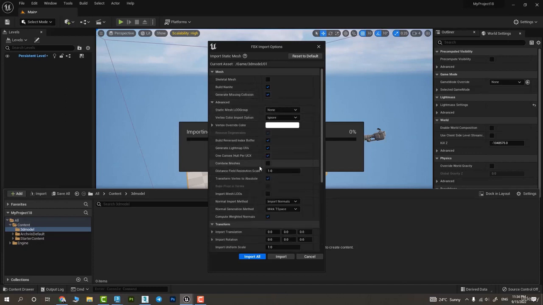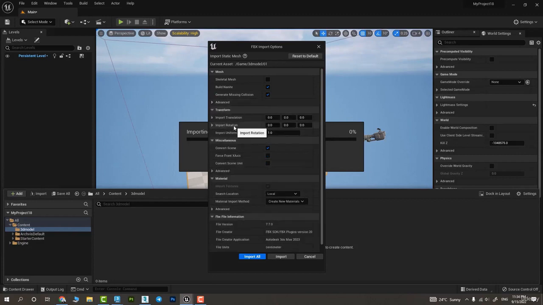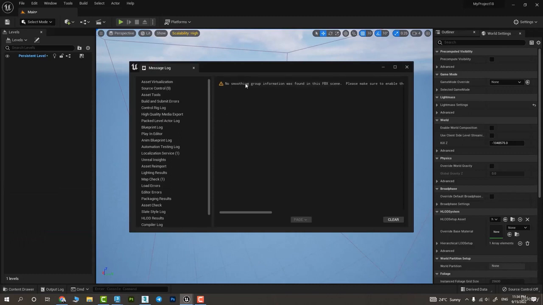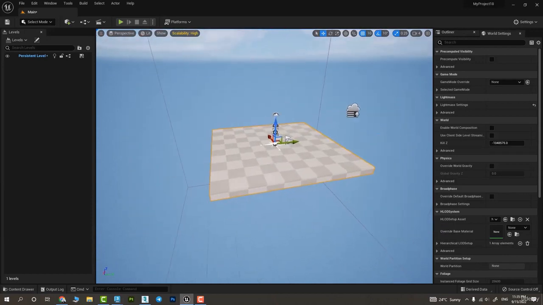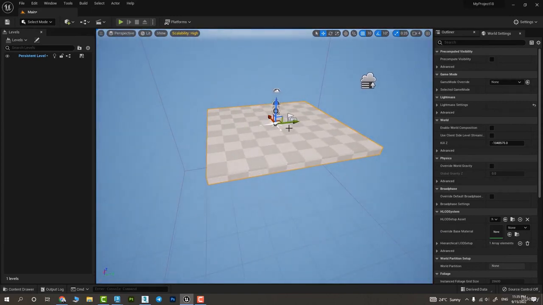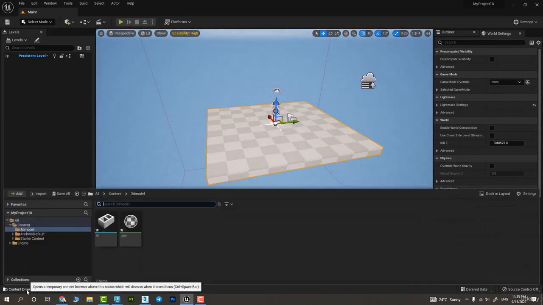So I'm going to keep those checked. The rest of the options are not that relevant, so we don't really need to bother with them. I'm gonna click on import all, and that's it. We're gonna get this message again. It's not important, and it's not gonna affect anything. So we select clear and close this. Now, where is this piece of furniture? We cannot see it. So remember, I'm trying to tell you how to do it the hard way.